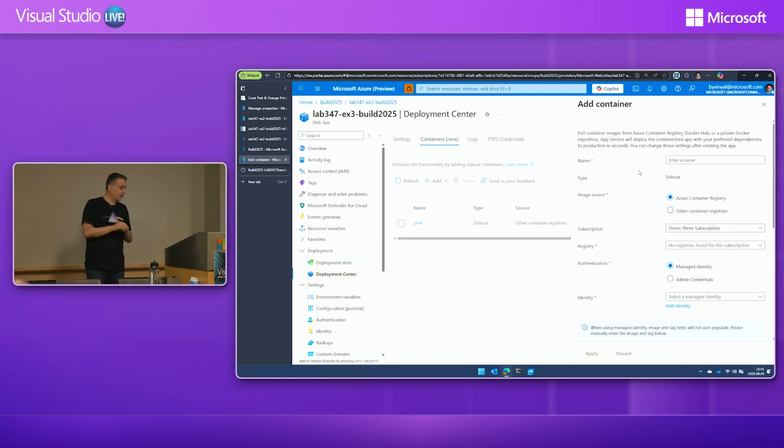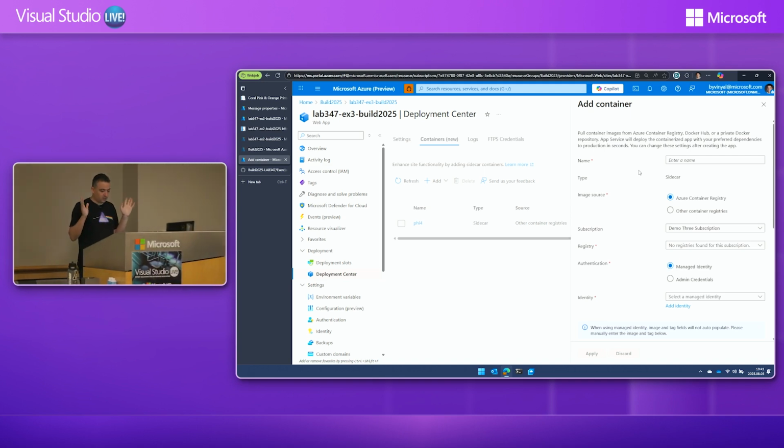So that's what's happening here. And if you hadn't been paying attention to App Service over the last couple of months, this is a tour de force of some of the cool new features.